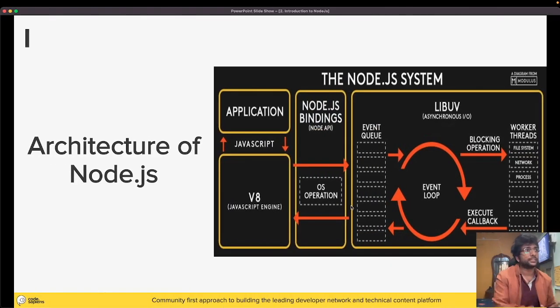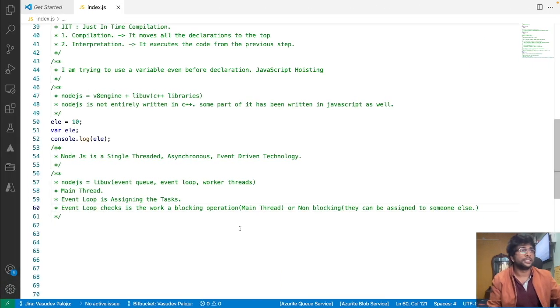So what is the event loop actually doing? Whenever a request comes in, it takes that request out of the event queue. So even if hundreds of requests come, they all go into the event queue, and the event loop continuously checks that queue, finds out the operation and then segregates it. Is it a blocking operation or a non-blocking operation?